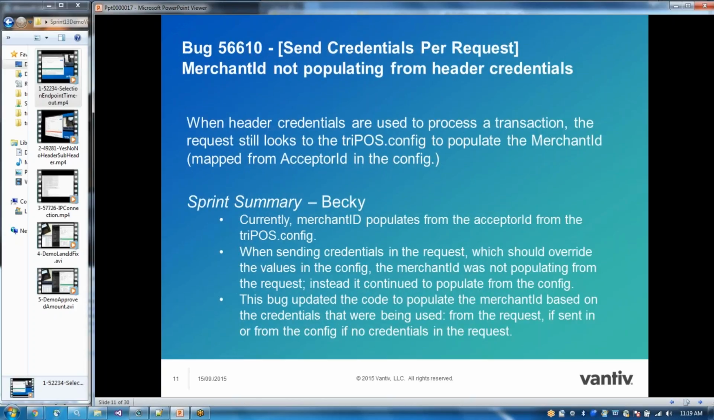So this was a bug identified last sprint with the header credentials per request feature. Right now, when you have a transaction, we return the merchant ID from the acceptor ID within the triPOS config. So if you do a request, it pulls from the config. What was found during testing was that if you sent in header credentials in the request itself, it would continue to pull from the config, which is an invalid representation of the credentials being used. So this bug updated the code to pull the merchant ID based on the credentials actually being used.